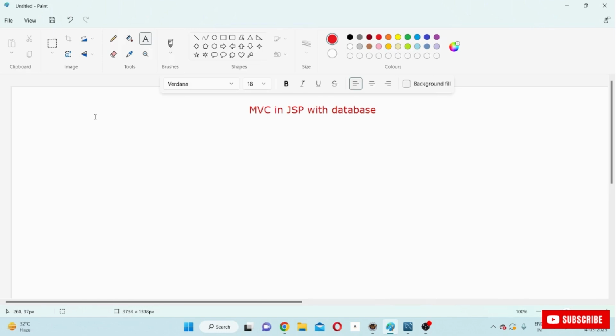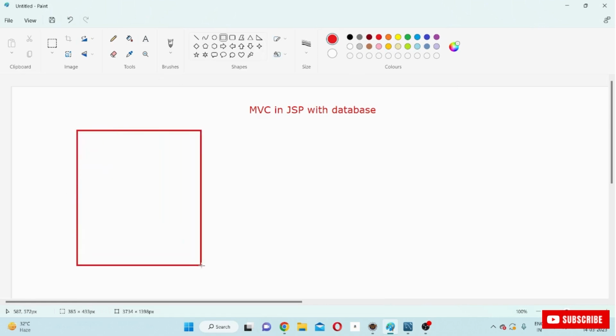Today, we will cover MVC with database. So, we will consider an example. Through that example, we will get the clarity on how to develop an application using the concept of MVC with a database. In the same way, suppose we have a registration form.